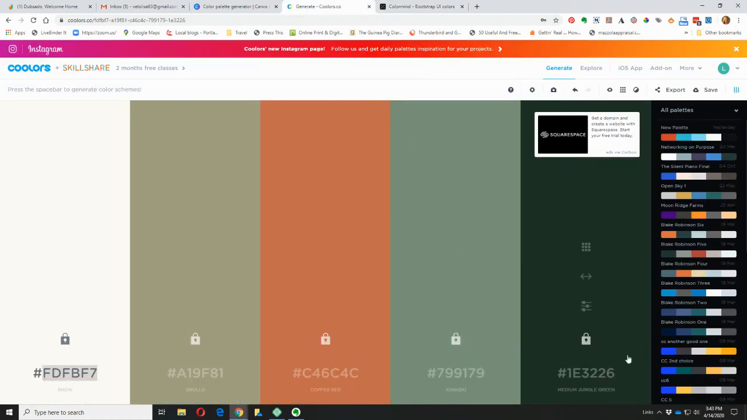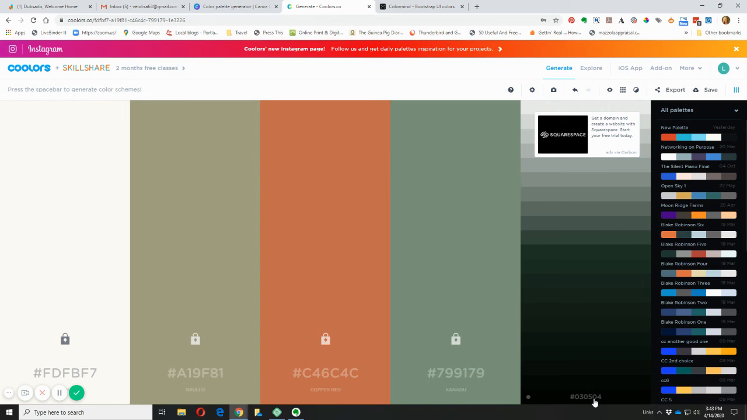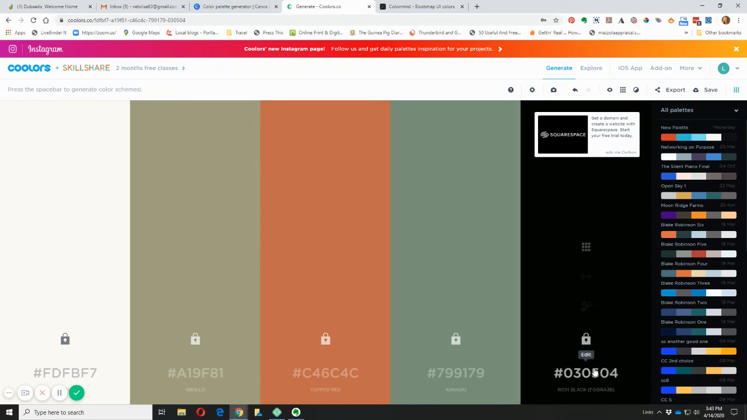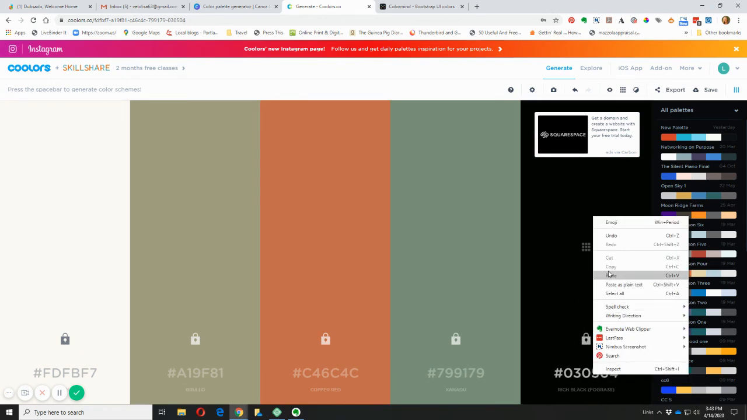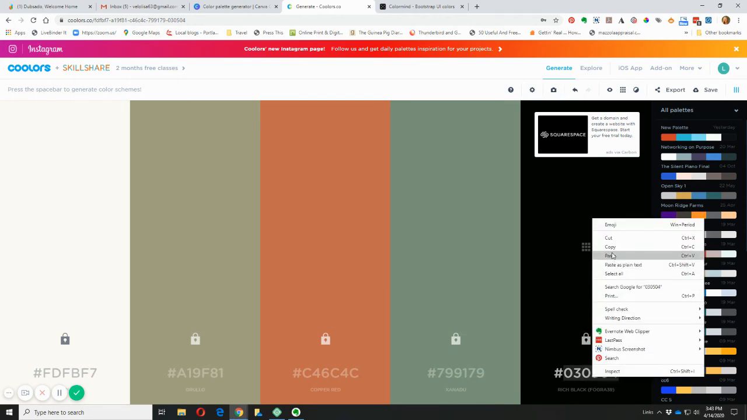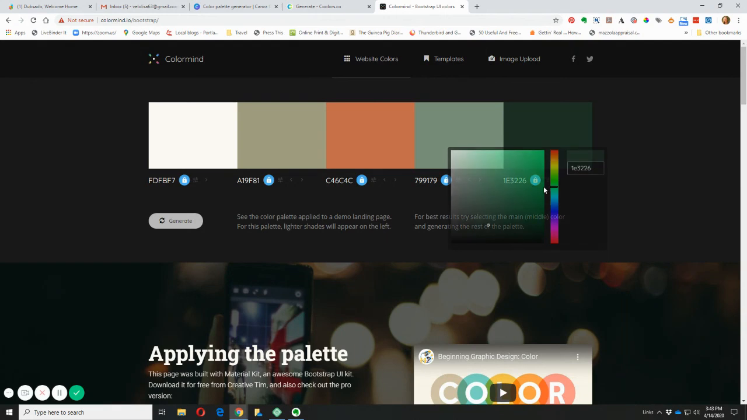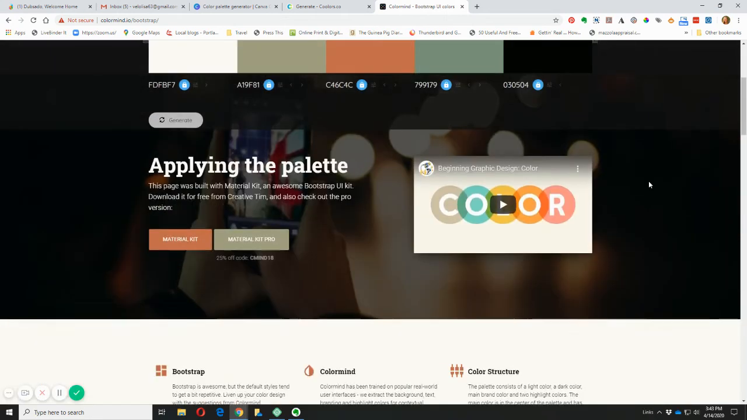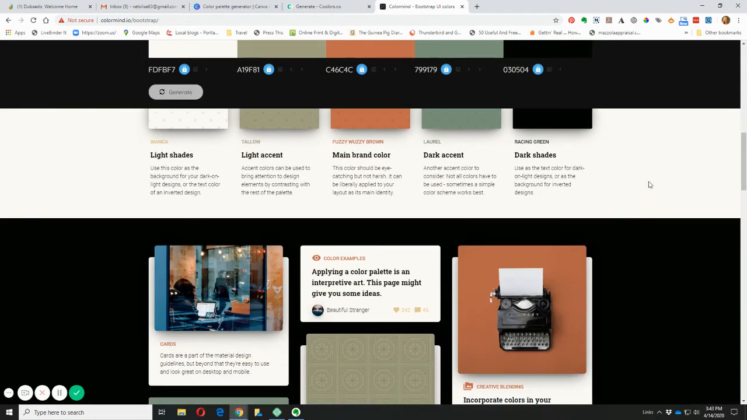Then I'm going to go back to Coolors. I'm going to take this dark one, and I'm going to click on this grid, and I'm going to pick the darkest one, and I'm going to copy that. I'm going to go over here, and I'm going to put the dark code in here. Still locked down. Now I'm going to look at it. Oh, this looks a lot better.